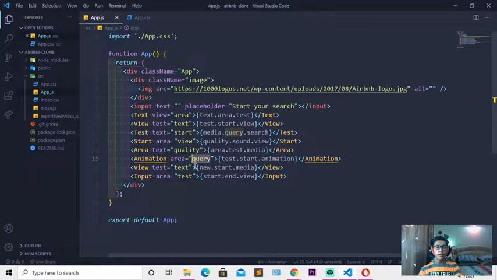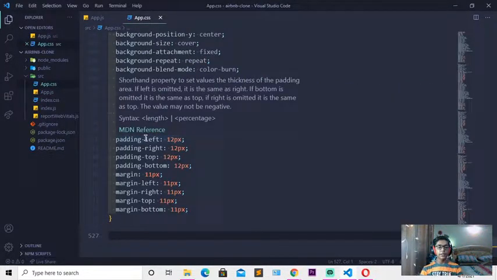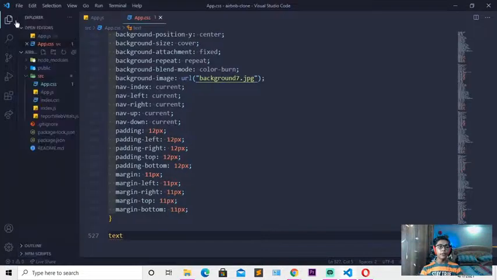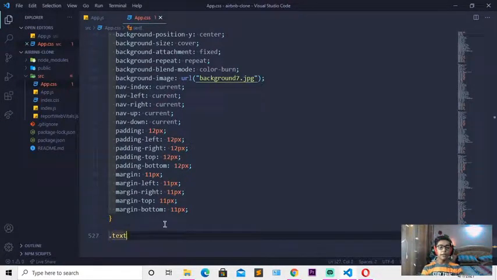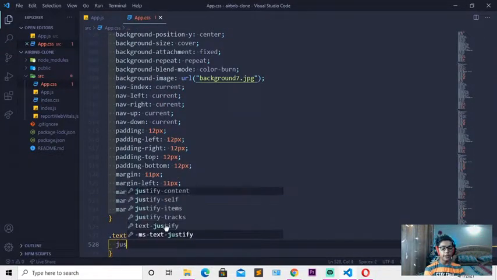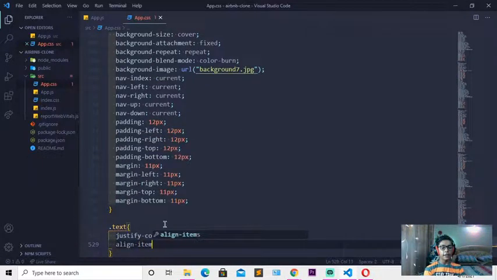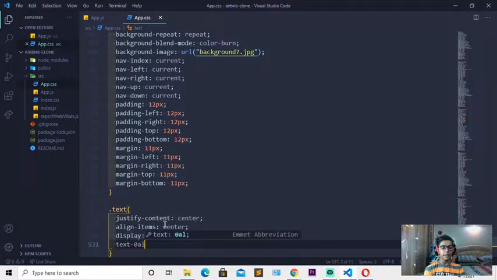First of all I'll be going to app.js, copy this text class by pressing Ctrl C, go to the app.css file, which we have linked with Google Chrome. I'll be pasting that here, and by pressing Ctrl B you can close this panel. Now I'll be opening that, then write dot at the start, write this, and create justify content, which will be center. Then create align items, which will be center. Create display, which will be block. And then I'll be writing text align center.